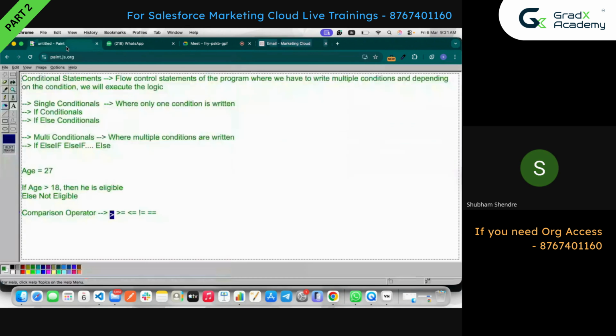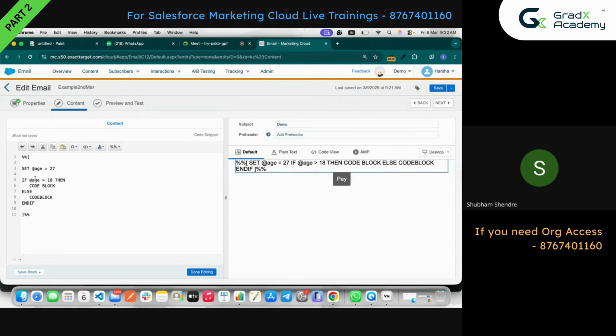Now, as I told you, all the operators that we have in AmpScript, AmpScript does not support mathematical operators. AmpScript supports comparison and logical operators. What are the logical operators? And, or, right? These are the only operators present in AmpScript. All of these operators will return true or false. In our case, if age is greater than 18, this entire condition will give me true or false.